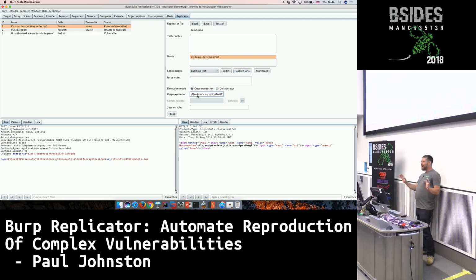Yeah, out of bound detection is where it's all at. If you have a vulnerability that's blind in the response but causes an out of bound interaction, you can detect it with the collaborator detection mode. Right. Now, this was all the developer's side.